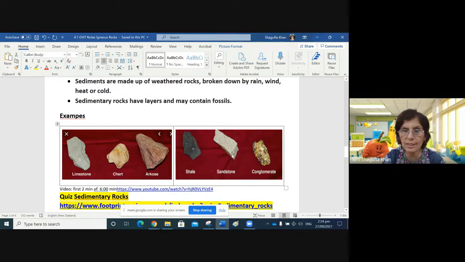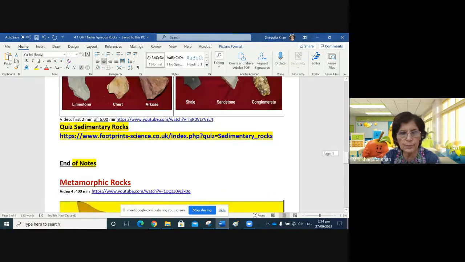The castles in earlier times, they used to make out of sandstone. These days we make big buildings out of iron and concrete and all that, but sandstone used to be used because it's strong and it can last for thousands of years. So these are sedimentary rocks.